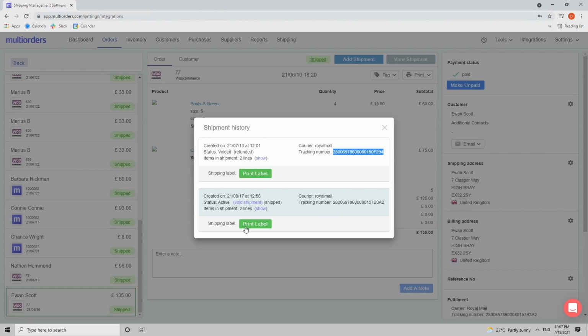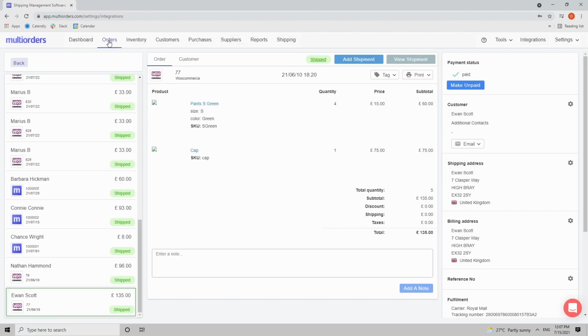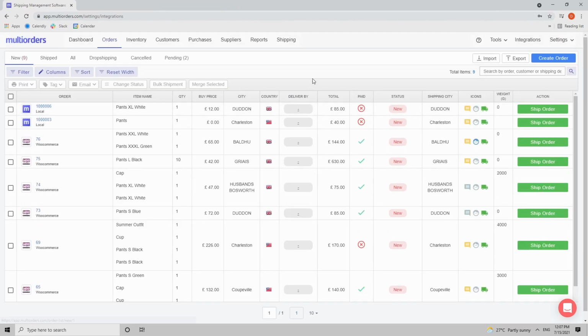In my case, as you can see, I have two shipments. Of course, it's because of the demo purposes, and I have shipped this item multiple times. In your case, you would have only one box right here. Now, let's continue and go to bulk shipping.